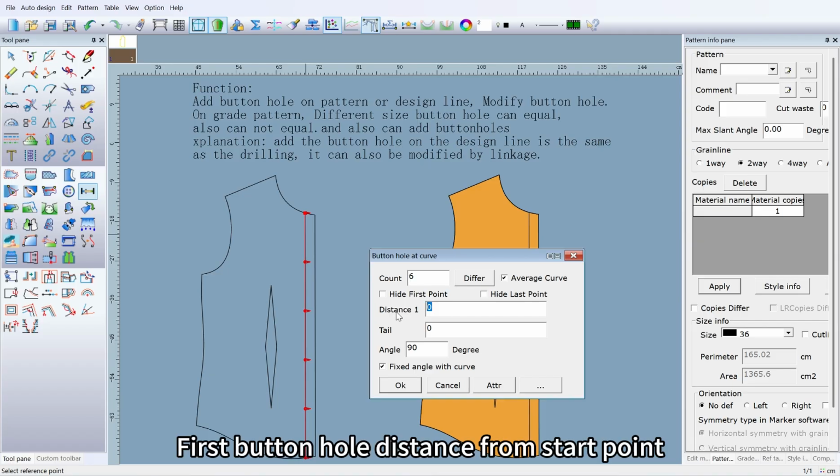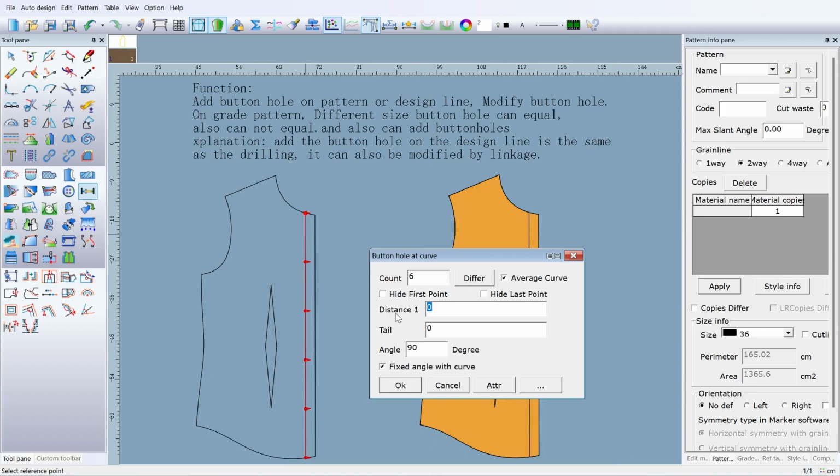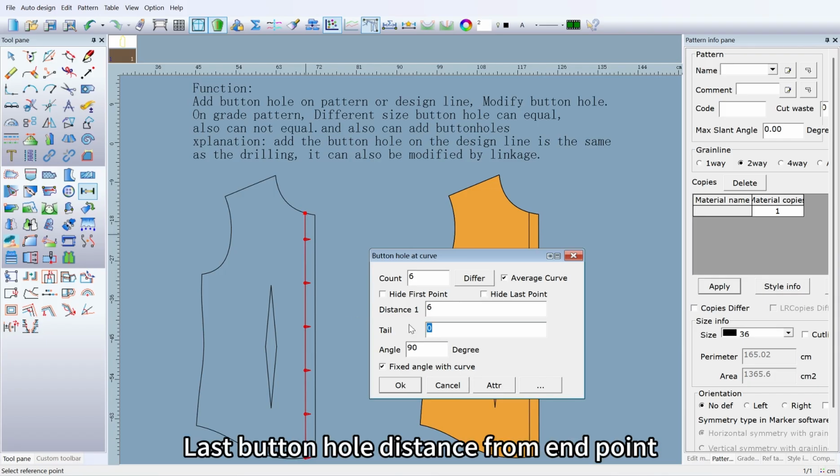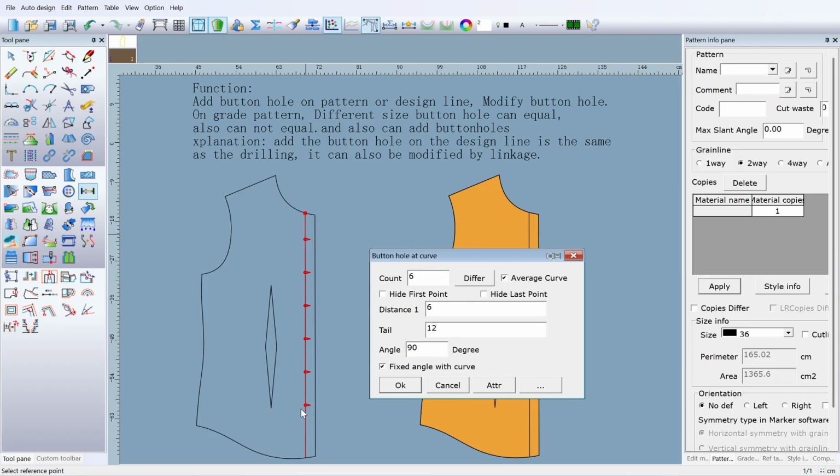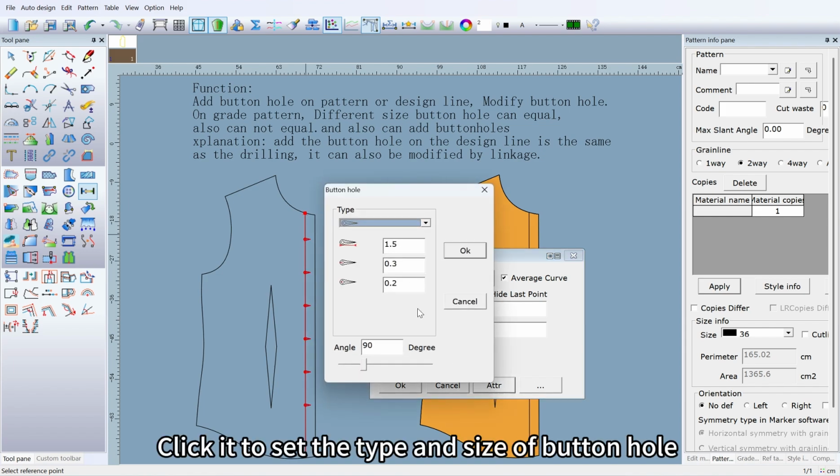First buttonhole distance from start point. Last buttonhole distance from end point. Buttonhole angle. Click it to set the type and size of buttonhole.